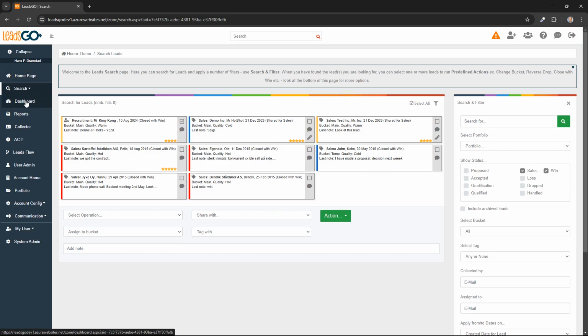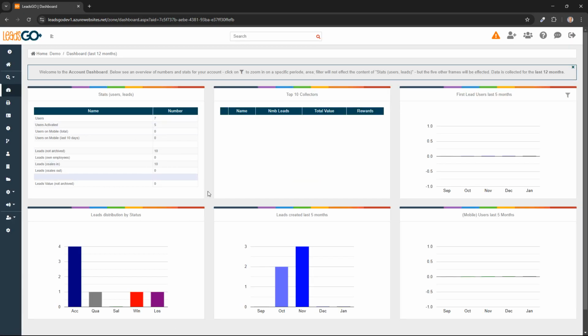Going further down the menu, we can look at the dashboard, which gives you some insight as to some leads volume, some top 10 collectors, a bit about the leads distribution per status, leads created last 5 months, and also a bit about the mobile usage for the users on the account.